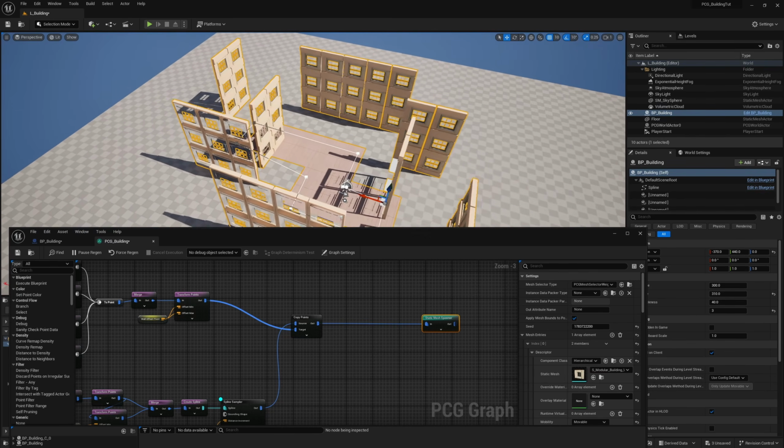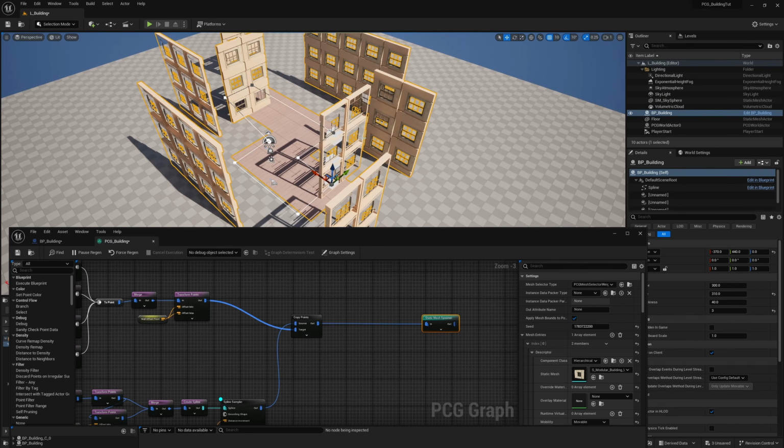I am not 100% sure as to why it is doing this. I will be honest, I haven't figured it out. If you do know why it is offsetting it on top of the location of the actual blueprint, leave it down in the comments below. But I do have a workaround that does fix this.